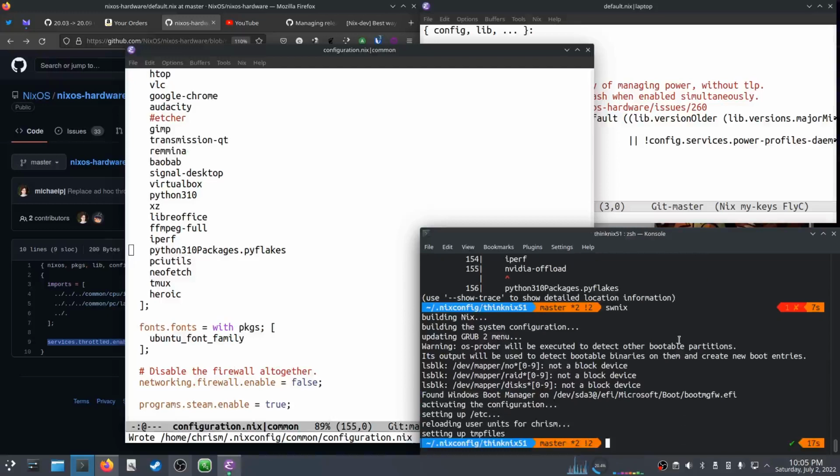Okay, so if you notice, it didn't actually make any changes to our system, or at least it didn't build any new derivations, which implies it didn't make very many changes. You know why? Because the configuration I'm currently running was made from a configuration that I had built almost exactly the same way an hour ago. So it's not surprising.